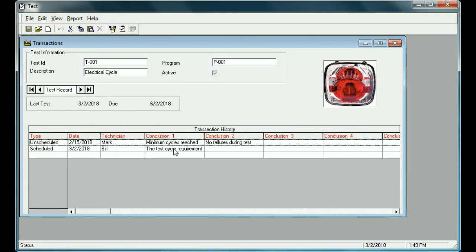And now if we look up here, we see that the last scheduled test was on this date, March 2nd, 2018. The frequency at which we want to do this test is every 3 months, so that takes us to June 2nd of 2018 for the next scheduled test. And that's pretty much how we record on an ongoing basis the results of a test, and we'll build up history as time goes on. And the next thing we'll look at will be actually some reports related to tests.